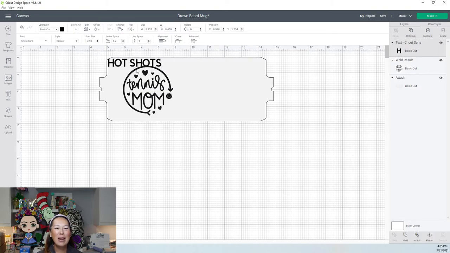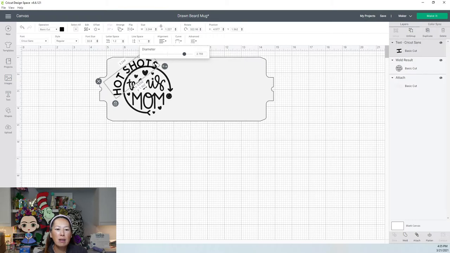All right, so here is Hot Shots. I want it bent around this thing, so I'm gonna go to curve and I'm gonna curve it. So make sure that you have it the size that you want from the text, like how big. Okay, so this is still a little bit big for me, right? So I'm going to make it smaller.